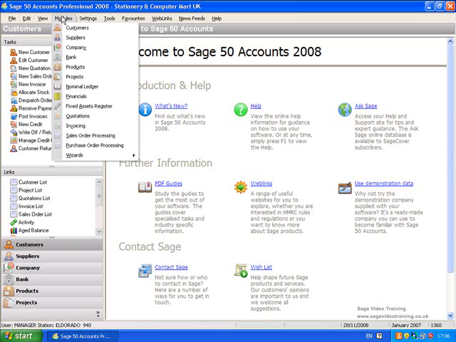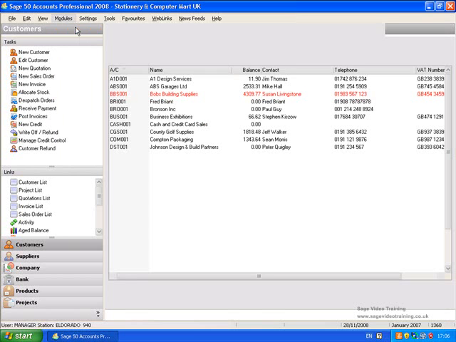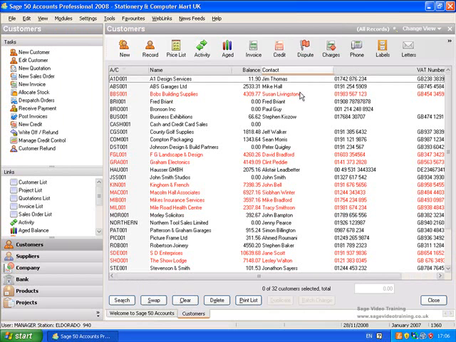So go to Modules, Customers, and I've actually got mine set to show the customer list. But if you haven't got the customer list, you can go to Change View and select it from there. But we've got the customer list here.